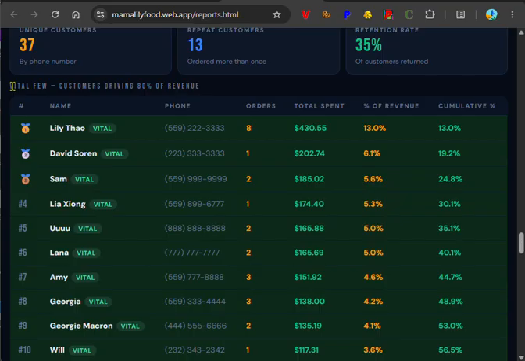So the vital few: customers driving 80% of revenue. In first place, we have Lily here. She is vital. This is her phone number that we're tracking. She has eight orders, and they total $430.55. She accounted for 13% of revenue based on the time frame that we queried for. The cumulative percentage is 13%. She is the top ranking customer.